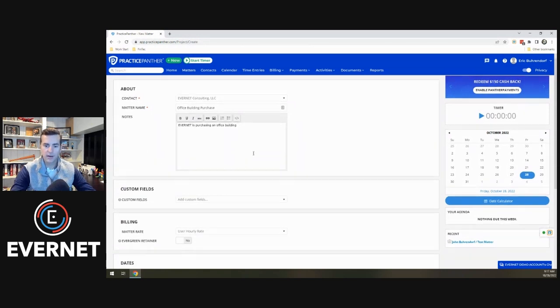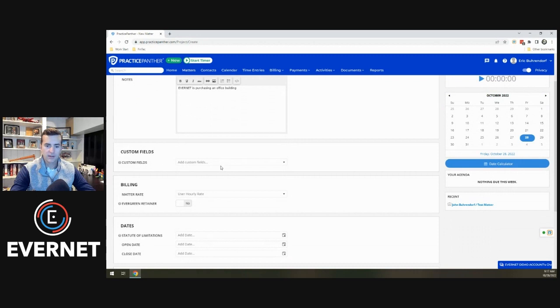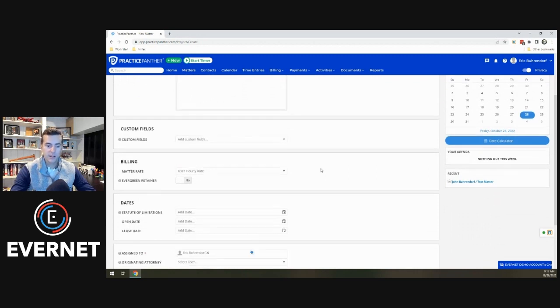There's a note for the matter. Custom fields, if we have custom fields, we can create them on the fly, which is nice. Billing, matter rate, user hourly rate. Here are the billing options. User hourly rate, the default rate that each user charges per hour. So I, being the logged in Practice Panther user, would be the user hourly rate. The matter hourly rate, custom hourly rates for this matter. So we can set the rate at the matter level.